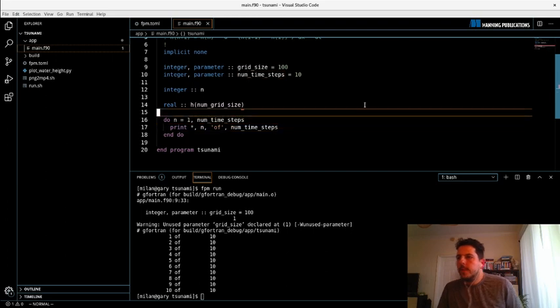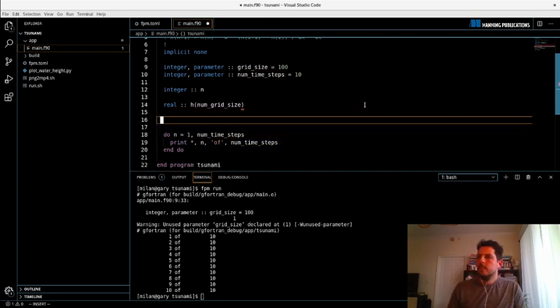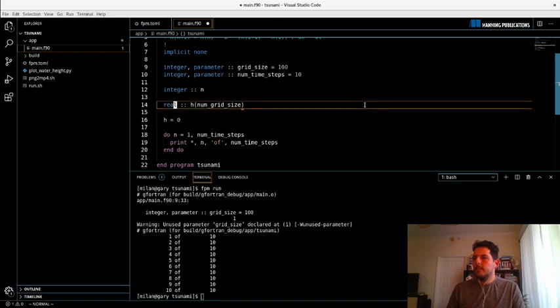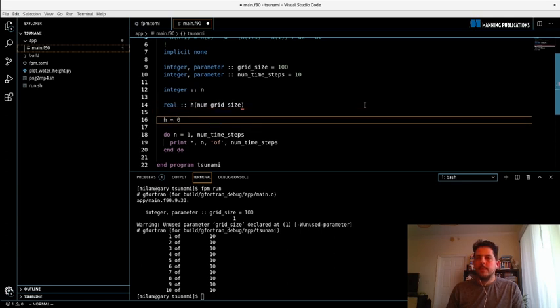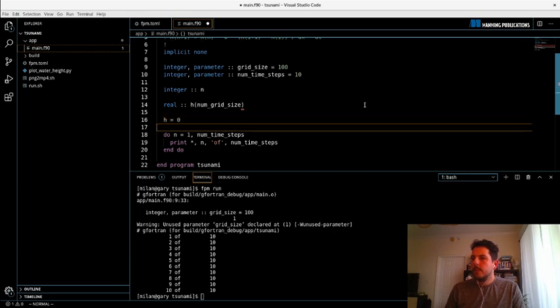Okay, so we have our array, and we can easily initialize all values to, say, 0. This is important because when you just declare a variable, by default it's uninitialized. So you need to assign it a value after declaring it. So we'll just initialize everything to 0.